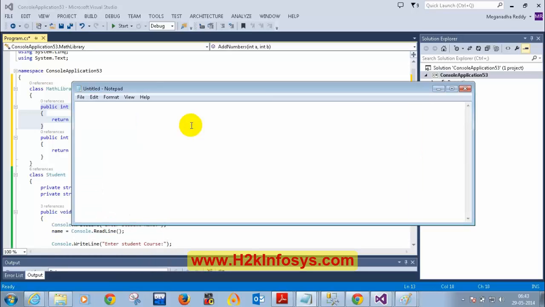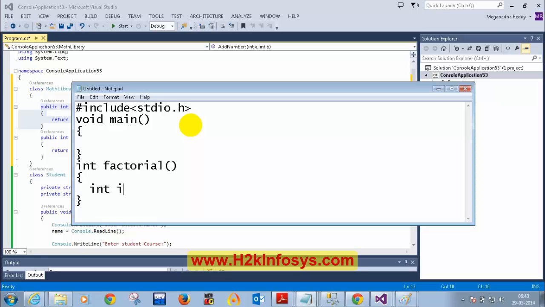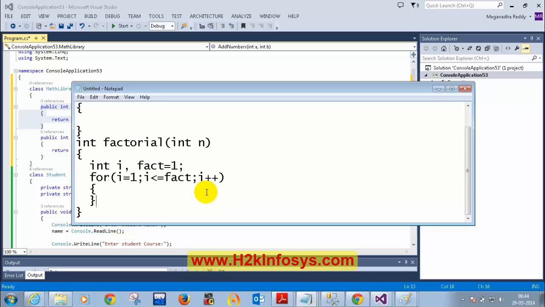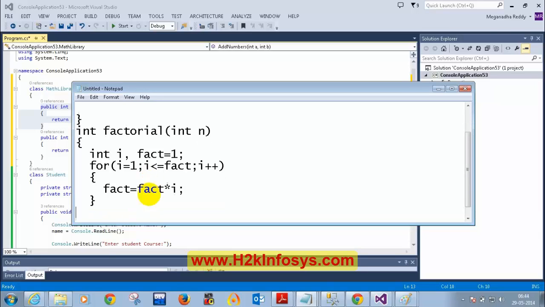So you have to write like this in C language: include stdio.h, void main. And here if you want to declare any method, for example, a method called int factorial, int n. When you write this code, for I is equal to 1, I less than or equal to n, I plus plus, fact is equal to fact star I, and here I'm going to return fact.